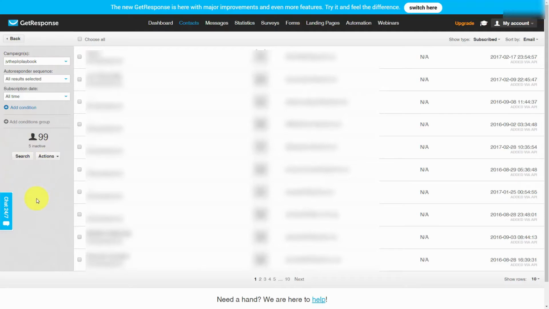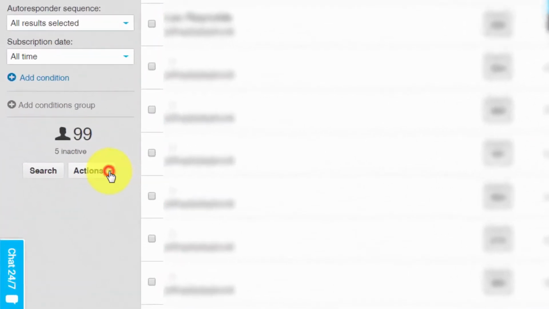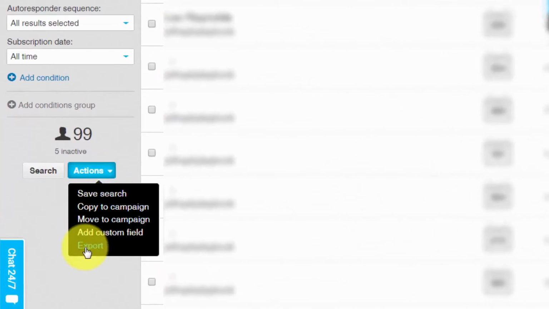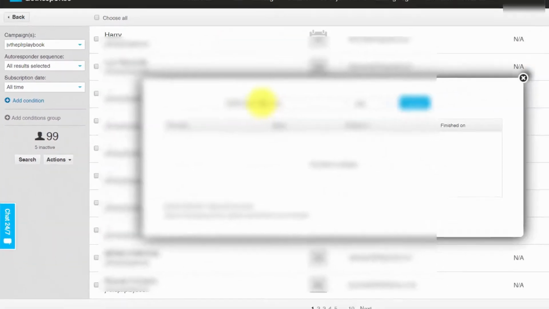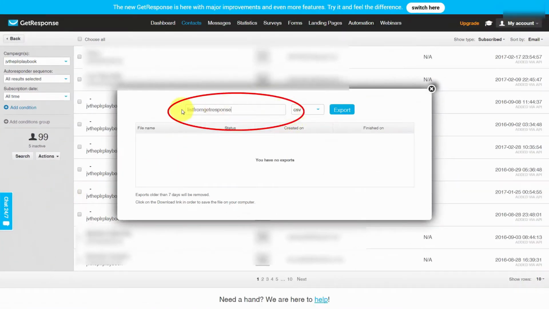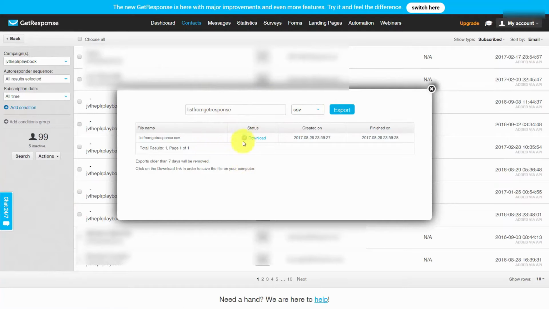Once you have this list inside of GetResponse, you'll click the actions, and then you'll click export. You'll then write a file name, and then you'll click the export button. Once you've done that, GetResponse will give you the opportunity to click a download button to get your file.